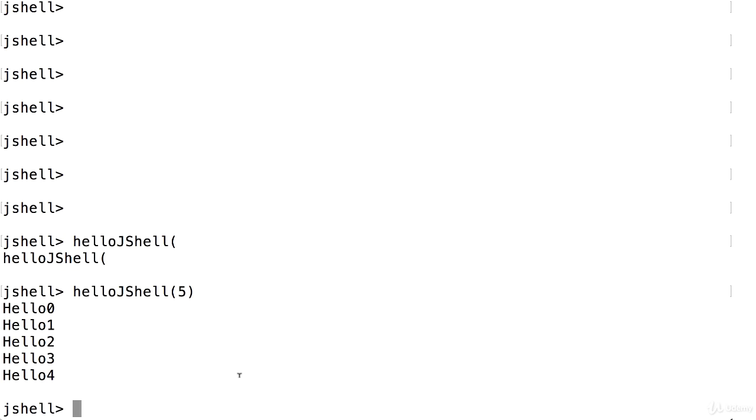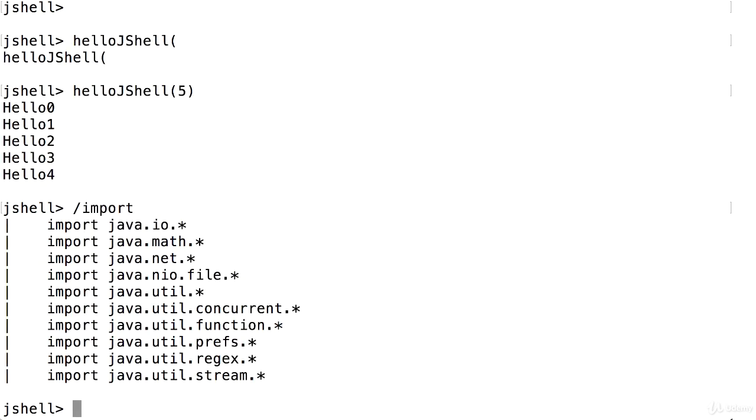And the other thing we can do, there are so many things we can do, this gets so exciting, is let's say we want to see all the imports in our Java program here in JShell. We can just go ahead and say slash import, and there we go. It tells us exactly all the imports that are added into our code here.